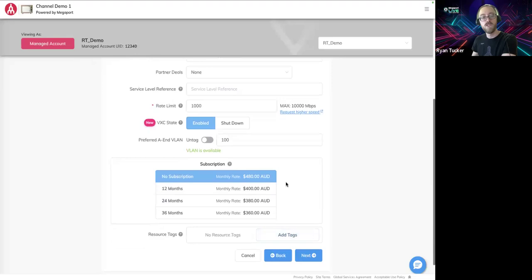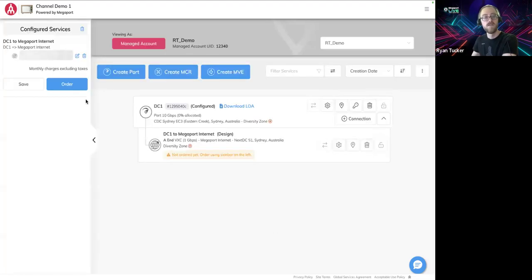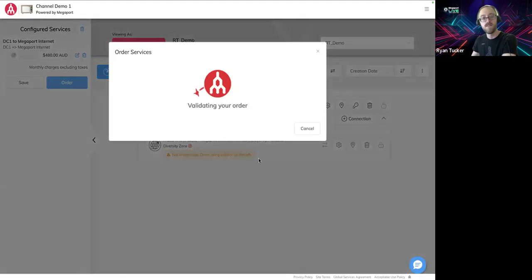You can choose the term options down the bottom here. So either no subscription, which is just per minute billed. If you need an internet connection for an hour, you can spin it up in 60 seconds and then tear it down an hour later and you'll pay for that 1 hour. But otherwise, if you're looking at longer terms, you can move through 12, 24 and 36-month options to get some discounts on the pricing essentially. So I'll add the VXC to the cart and order.